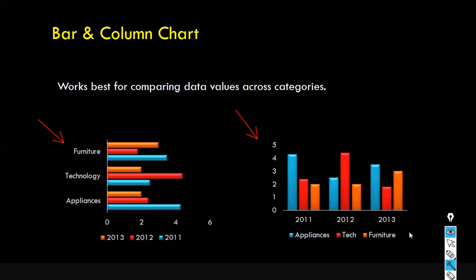Supposing your x-axis dimension, the category name, is long, like appliances, technology, furniture, or a city name, or a country with a long name. If you plot the longer dimension values on the x-axis in a column chart, it will get cluttered. In that kind of situation, you can go for a bar chart. That's it. There is not much difference between bar and column chart. Only these two things you need to remember.